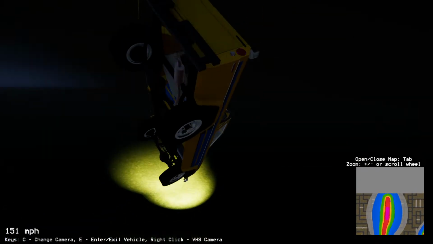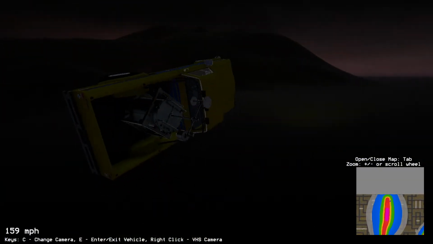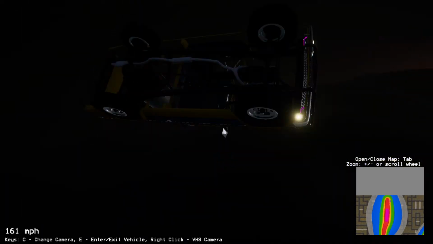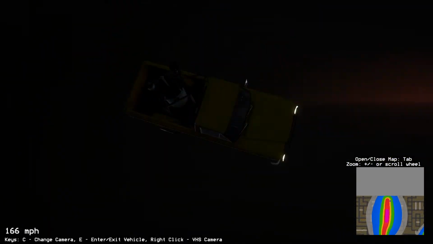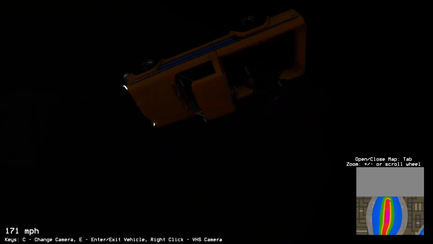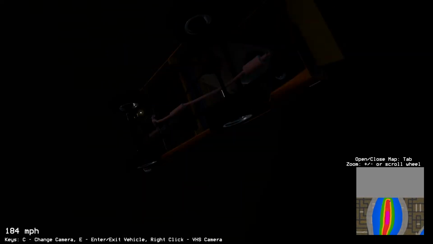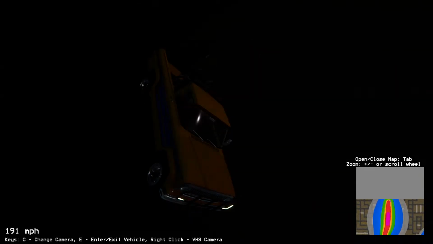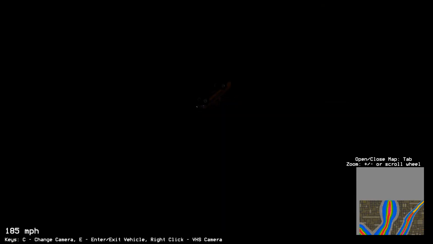There you go, we're about to get lofted again. Probably slammed into some hills. Can't actually figure out what's going on right now. It's that chaotic.